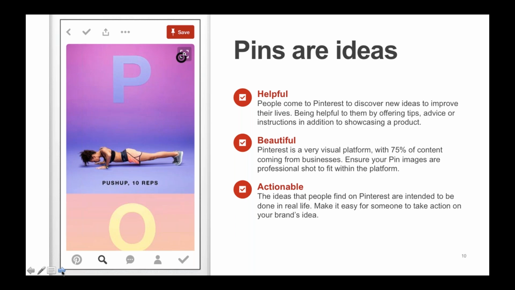And then secondly, making sure that your pins and your creative is beautiful. Pinterest is obviously a really visual platform, so make sure your images are shot to fit that platform. And we usually recommend imagery that either is or is as close to possible as professionally done or shot as you can pull off. So you really want that beautiful, high quality imagery. And then lastly, just making sure your pins are actionable. So ideas that people find on Pinterest are intended to be done in real life. Make it easy for them to take action with the idea that you're providing for them.